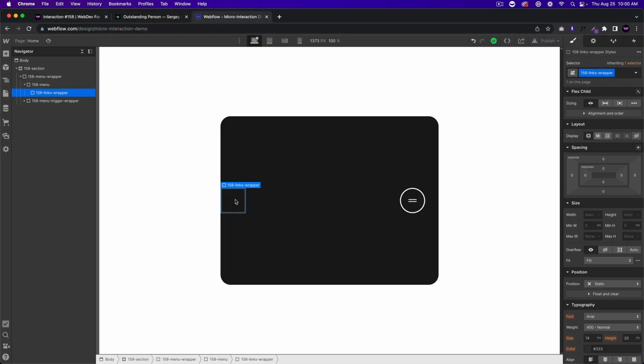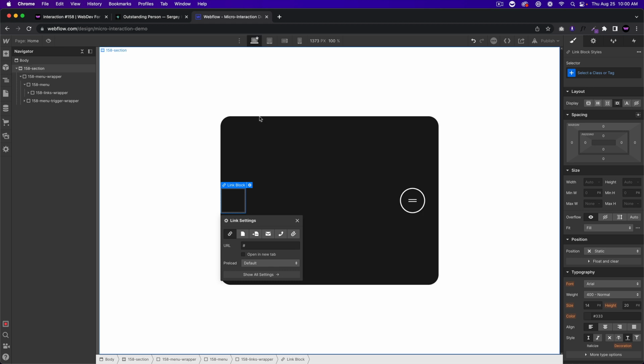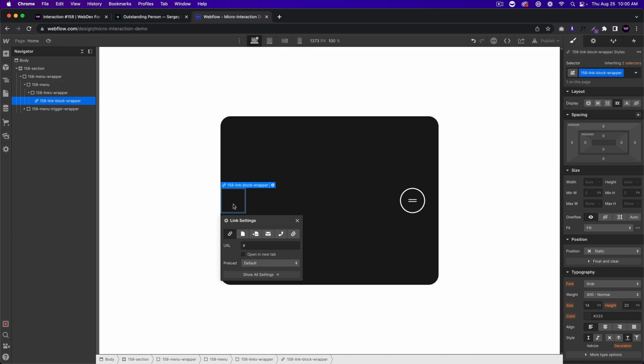All right, cool. So for the links wrapper, let's go ahead and add those in. So let's see here. So we have the menu. All right, cool. Yeah, so we have the links wrapper. Let's go ahead and add a link block. And let's call this 158 link block wrapper. And in here, we're gonna add some text.